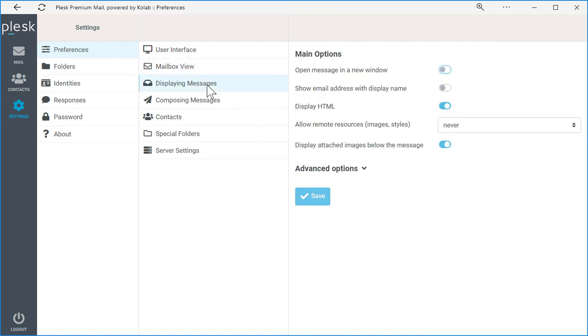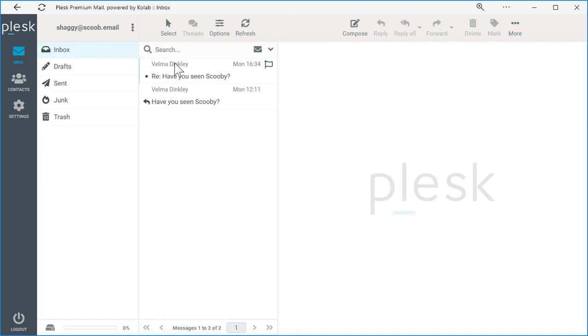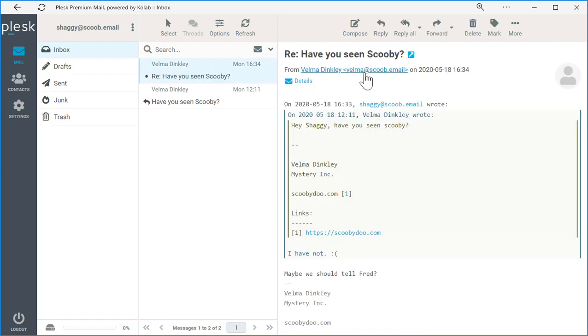Under displaying messages, you have the option of opening messages in a new window, show email addresses with display names. So this is kind of fun when you turn this one on. Then when I go back to my mail and I click here, I'll see Velma and I'll see her email address as well. So if you'd like to see the email addresses right in the messages, then definitely click that.